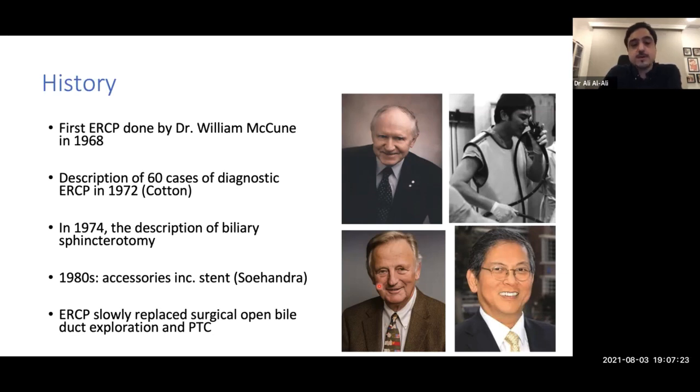But over time, and specifically in 1972, a biliary sphincterotomy was described. And this really changed the ERCP from being a diagnostic test to a therapeutic test. Since with the sphincterotomy, and I'll talk more about what we mean by sphincterotomy, this allowed us to perform more therapeutic interventions. And this became even more so in the 1980s with the introduction of more accessories used in ERCP, most importantly, stents. And again, since the 1980s and the 90s, ERCP slowly replaced surgical bile duct exploration and percutaneous drains as the first-line treatment for pancreatic biliary diseases.